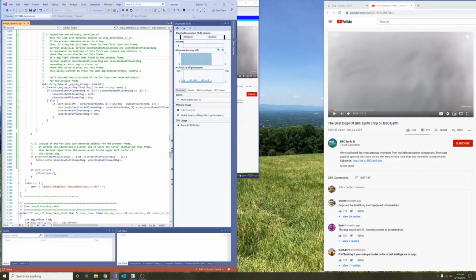Okay, let's now proceed to outside the for loop over the detected objects for the present frame. Here we are outside the for loop. If darknet has identified a closest dog to where the cursor started out this frame, then darknet repositions the mouse cursor to the upper left corner of the closest dog.